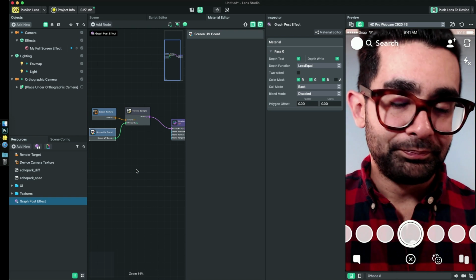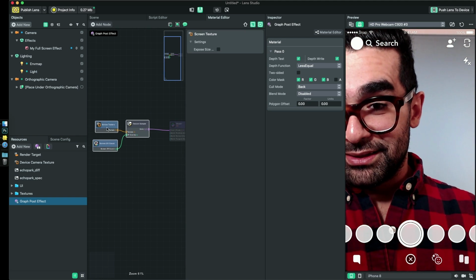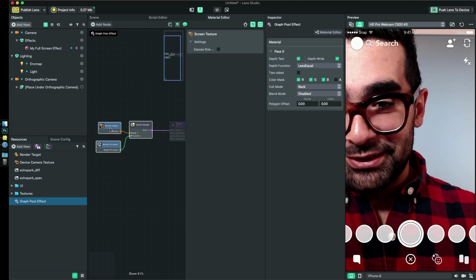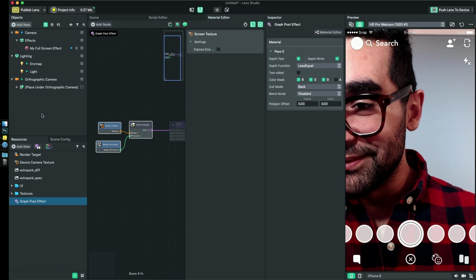I'm back. Cool. We just made a shader that is showing the full screen image. That's nice. That's a good start.